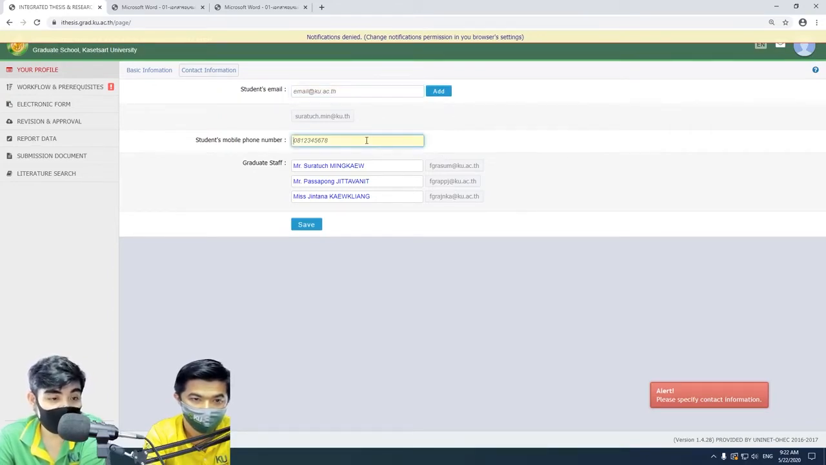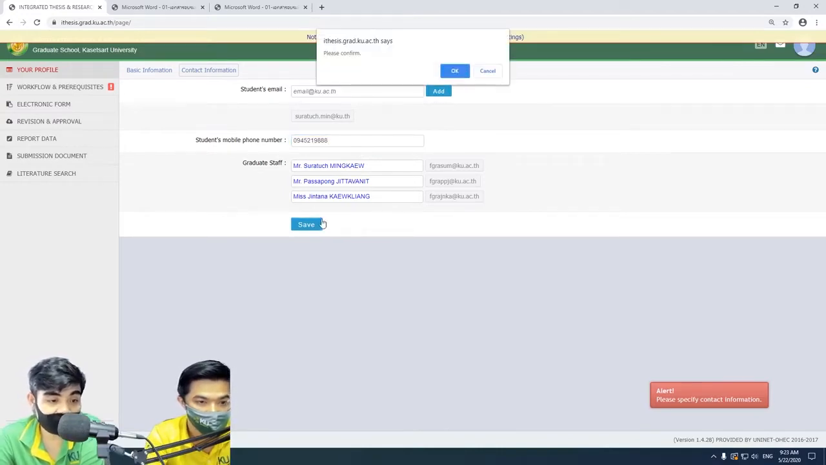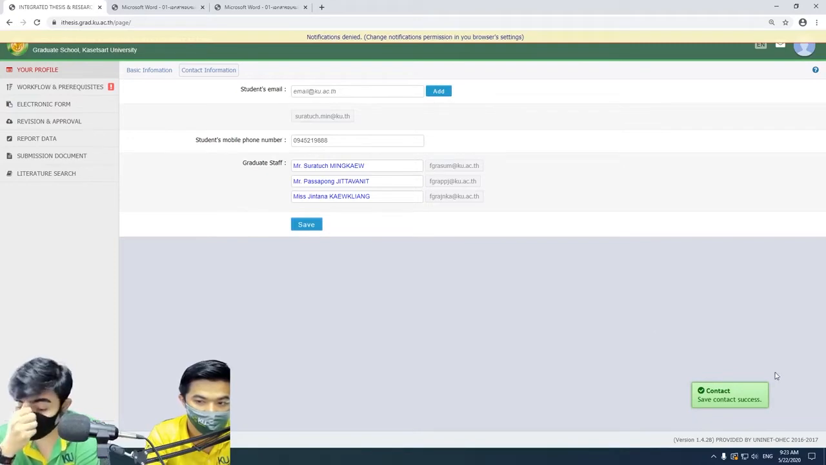Then please check the telephone number. You need to fill in your current telephone number in case our officer needs to contact you if we have a problem. The next one is the name of the graduate staff. Please remember this name and email. This is the person who will take care of you. If you have any questions about iThesis, please contact this staff, who will assist you. If you need to fill in the telephone number, it is compulsory. If you do not complete it, it cannot be saved. After that, you click save, and it will show that the contact was saved successfully.